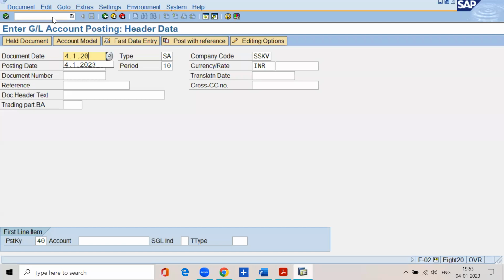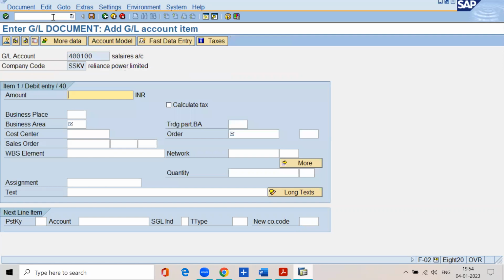Document date is 4/1/2023. Type is SA. Company code SSKV. Posting date 4/1/2023. Period term. Currency INR. Posting key 40. Account is 4,100,000. Click on enter. Amount is 75,000. Business area SSKV.